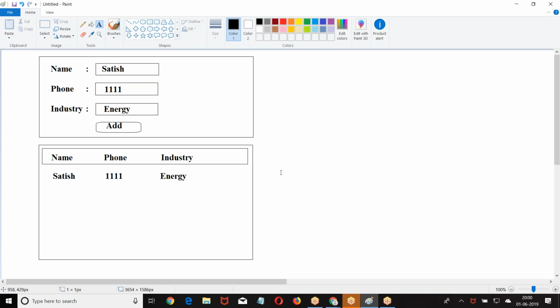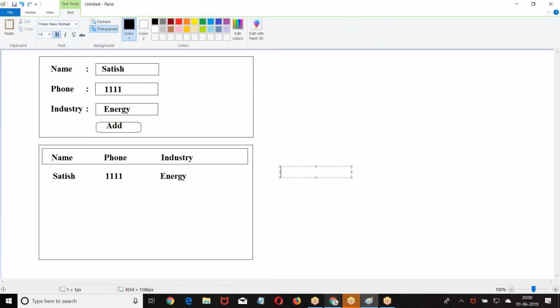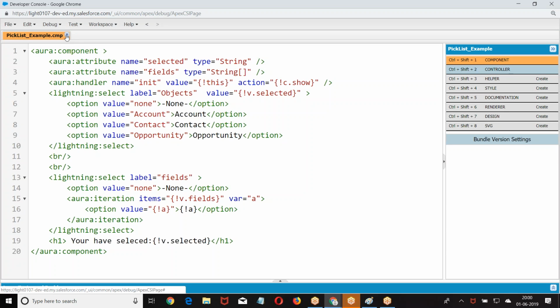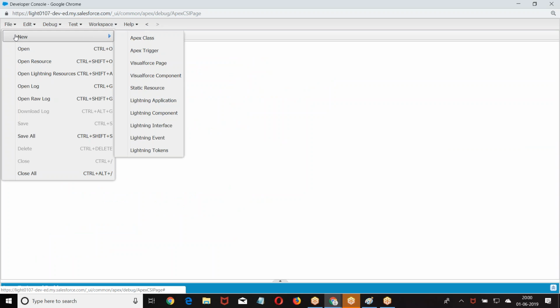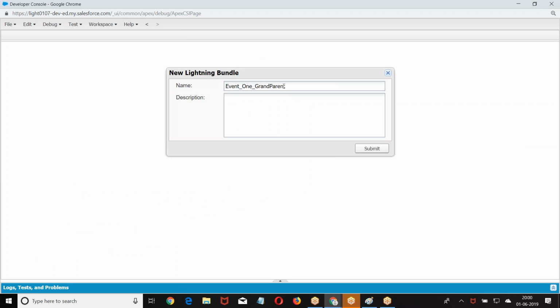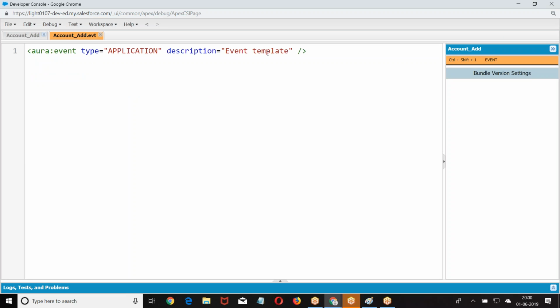Let's try to execute this requirement. First, I want an event, a lightning event, account event. At any point you have a query, stop me and ask. Component.